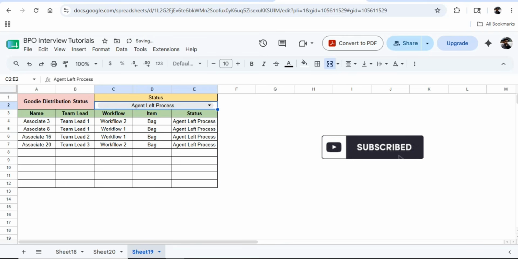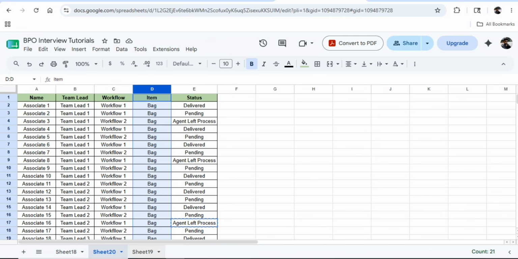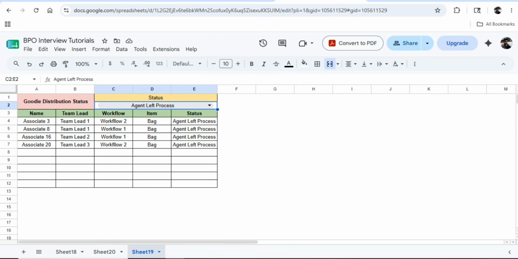An example what I have chosen here is we have a list of data wherein we are distributing bags to all the agents, and we are tracking who are pending, who are completed, and who left the organization. So in order to prepare this goodies distribution status, we are creating this particular dashboard, and we are using filter function. So how we can use this, how we can create this, we will learn this today.